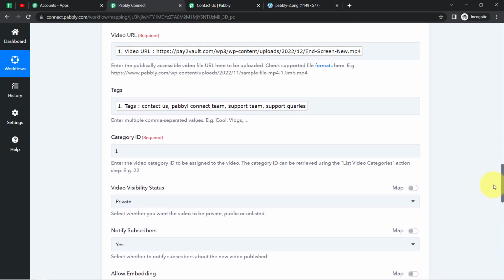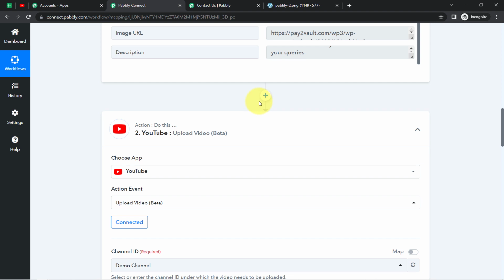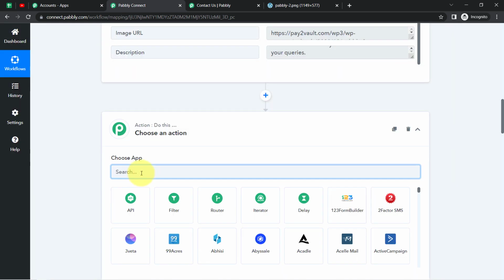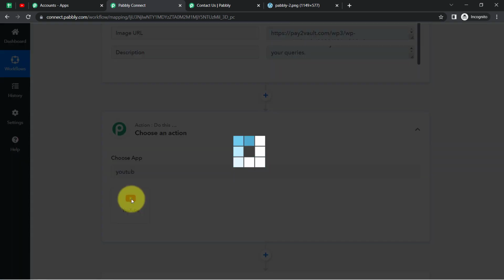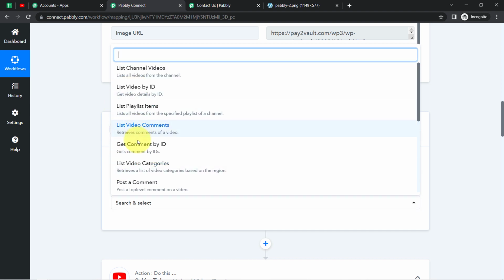Now I will introduce one more new step before this YouTube upload video beta step. Okay, so clicking on this plus icon in between these two steps, and here I'm going to search for the YouTube once again, and this time an action event as per the instructions. I'll search for the list video category. So where is that action step? Okay, here it is, list video categories.